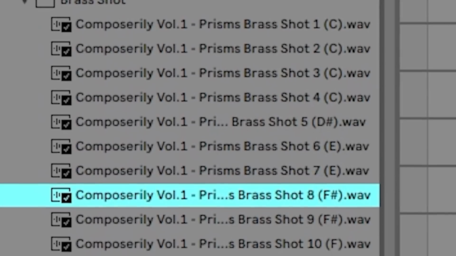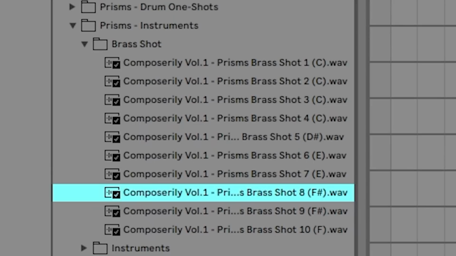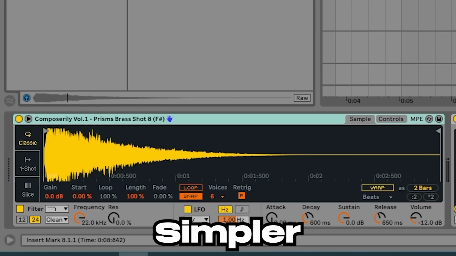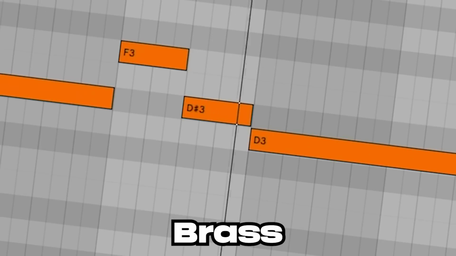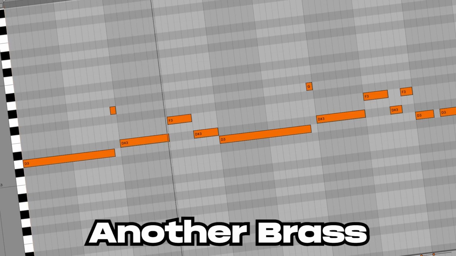As you can see, all samples are numbered and labeled by key, so you guys won't have any confusion when using these samples. I'm going to be using number 8. I'll drag it into Simpler, then I'll add some drop, then I'll put down a brass line. Then I'll add another one to make it thick.